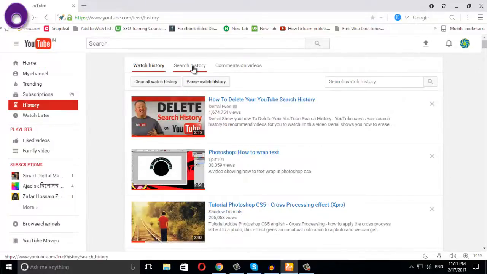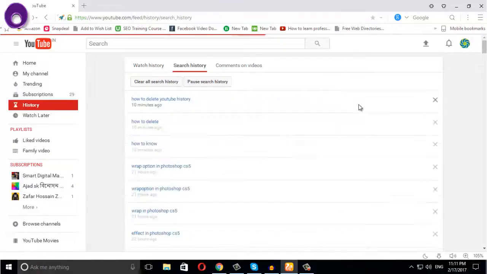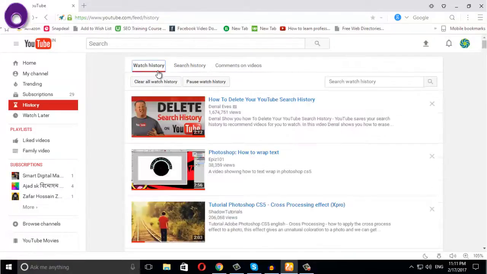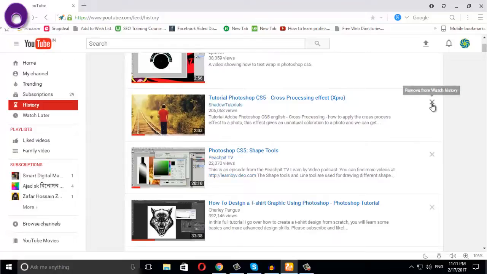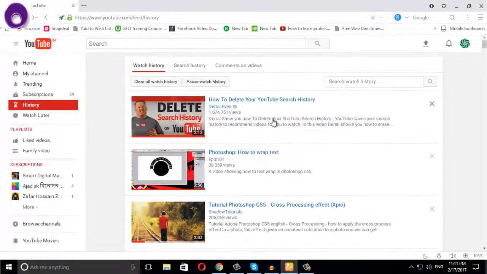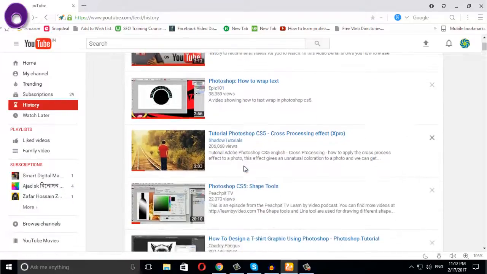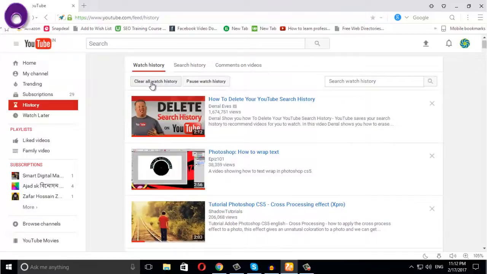If you want to delete search history, click on search history. If you want to delete watch history, then click watch history. If you want to delete a particular video, click on the cross sign. If you want to clear the full watch history, click on clear all watch history.